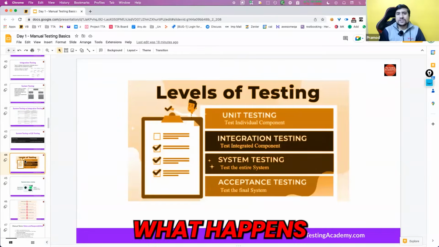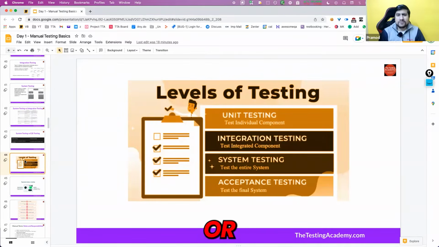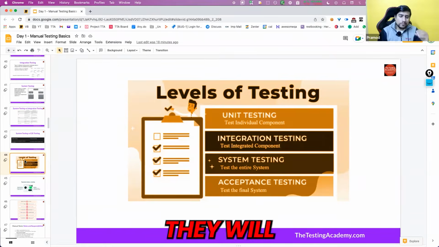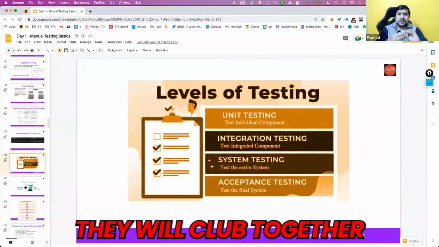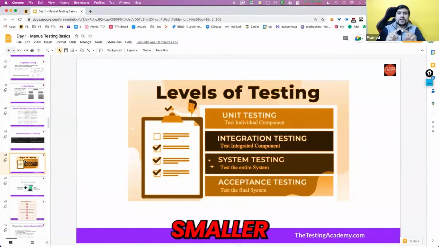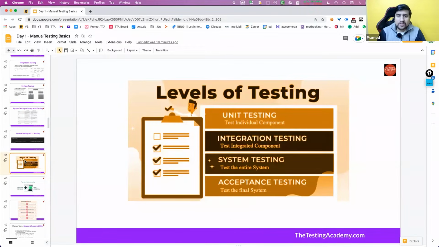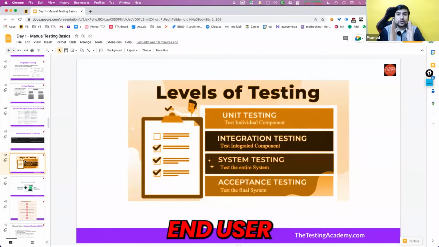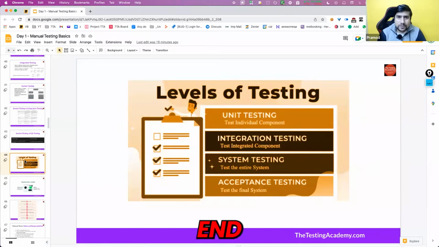But what happens is we have smaller companies, and even bigger companies like TCS or something. What they do is they will pull some of the QAs and some of the stakeholders, club them together, and create a smaller team, which is called the UAT team. They will act as an end user. Remember the keyword, which is end user.